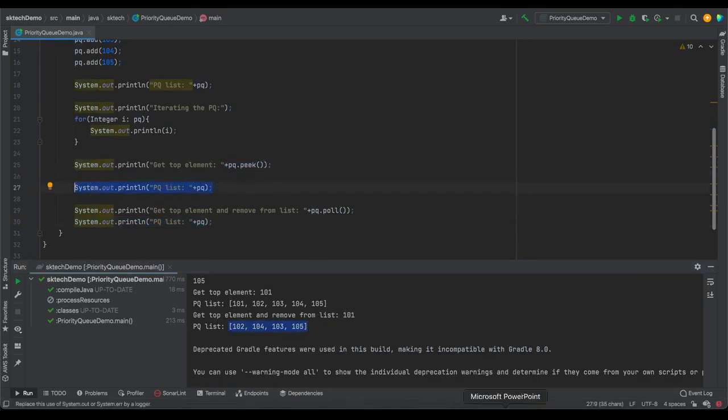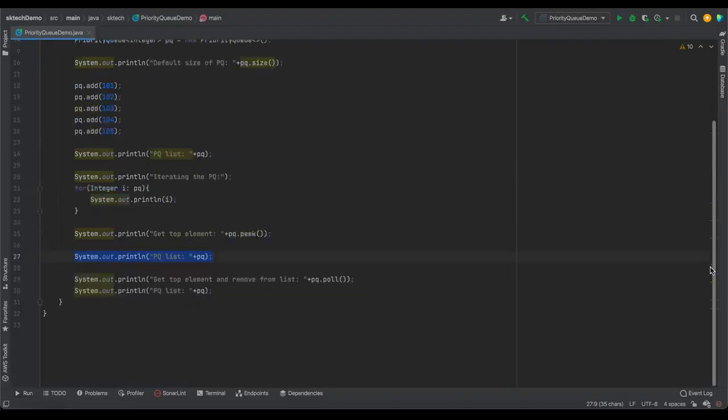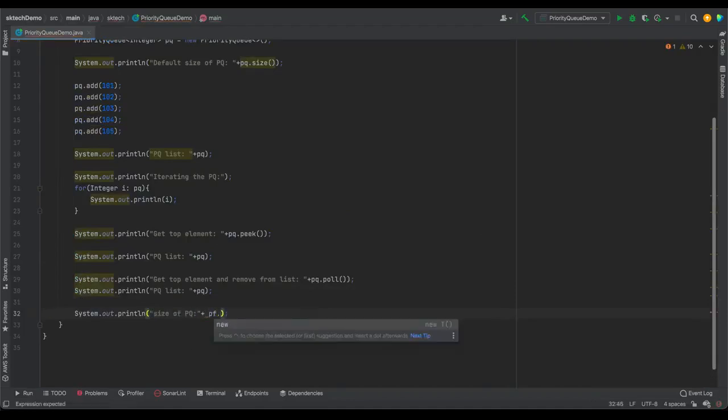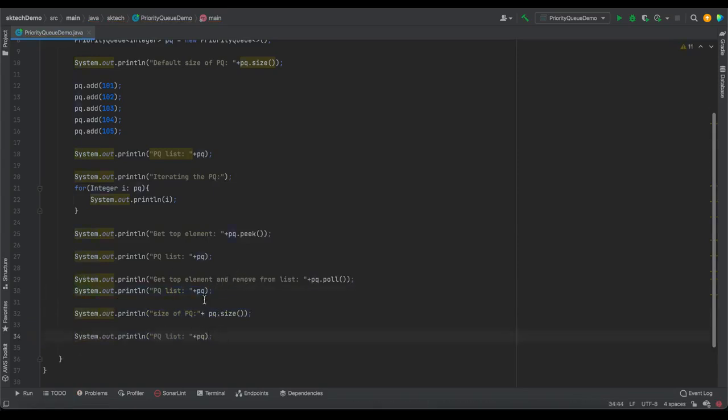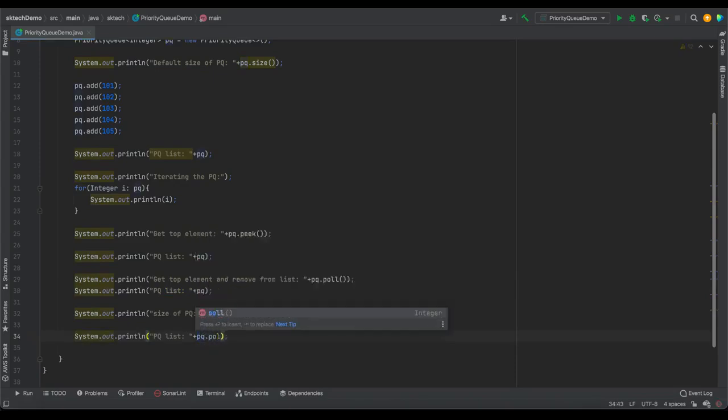Next operation that we wanted to perform is displaying the size. So how can we do that? Displaying the size, what is the method? The method is size itself. Let's print "size of priority queue", and let's give pq.size. And if you want to get the priority of the queue, it will be simply like, if you print this, you see what the topmost priority is. We have printed it already using this priority queue list, right? And if we get the element, let's say priority dot peek, or you can say poll.